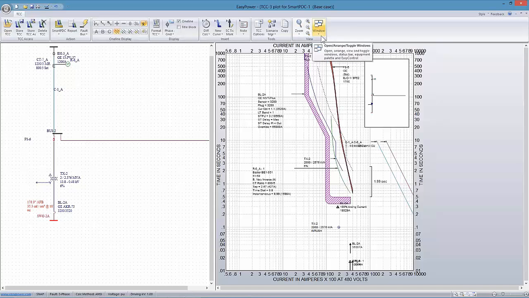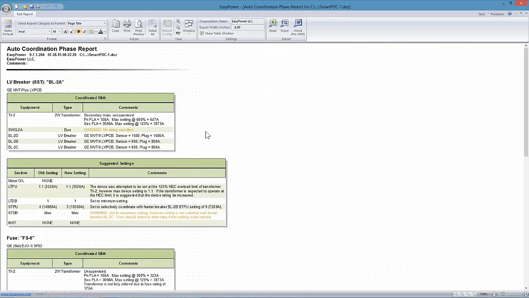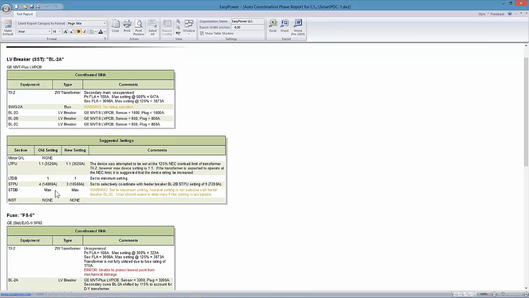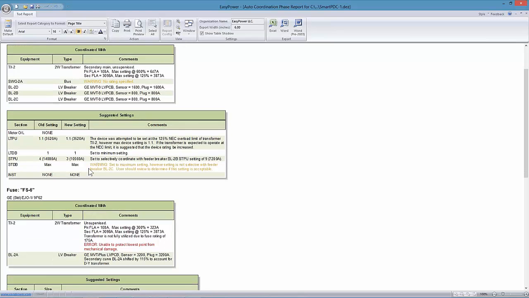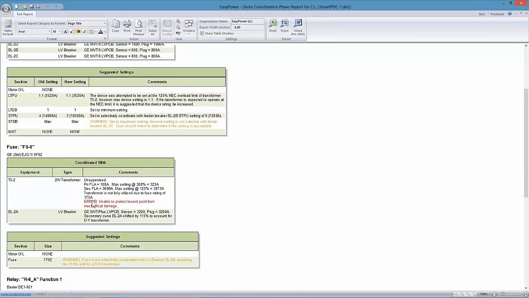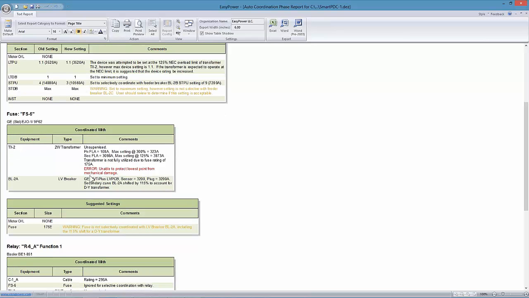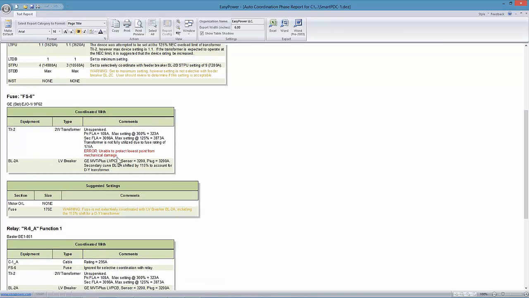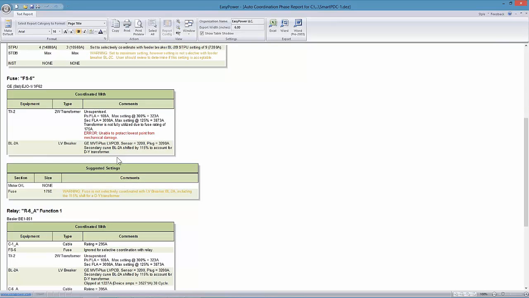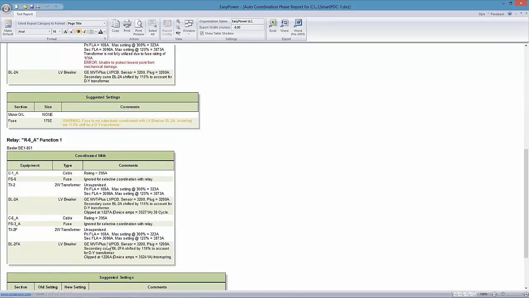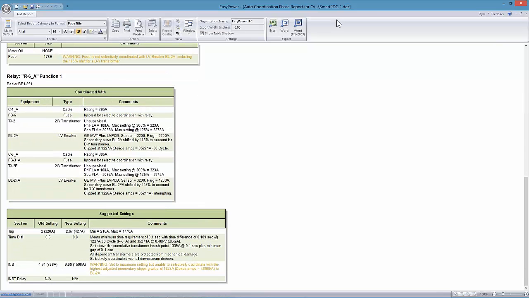So let's look at the report and see what it's telling us. So again, it starts with the breaker downstream. It shows us what the breaker coordination parameters we're looking at and the recommended settings, both old and new, and the reasons that it chose them. Then we look at the fuse settings, as for the fuse and why it wasn't as productive or applicable as we were expecting. And then the set points for the relays and the adjustments that were made and justification for doing that.